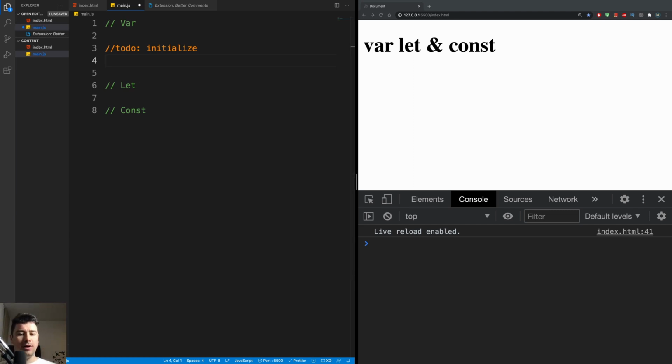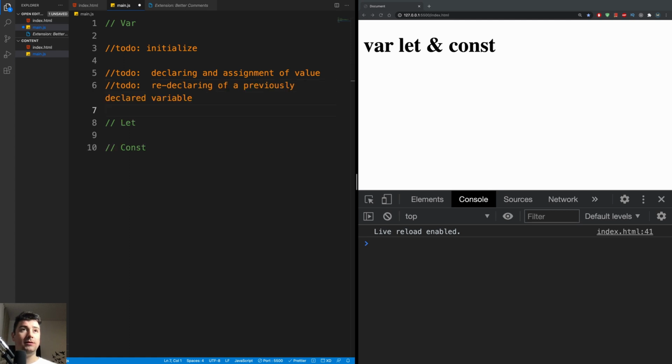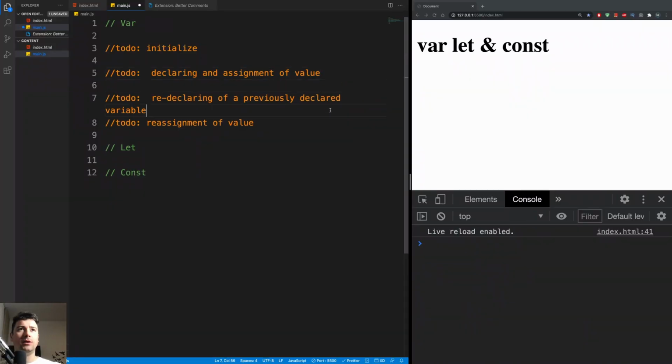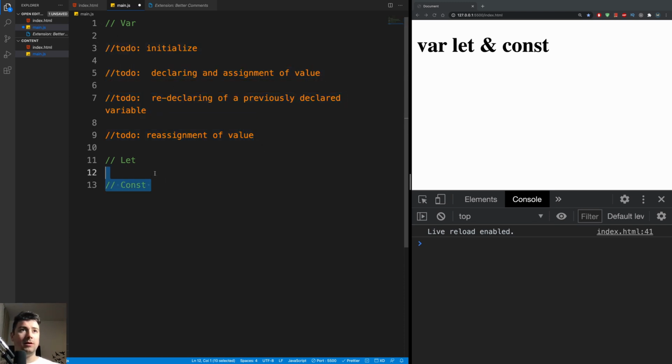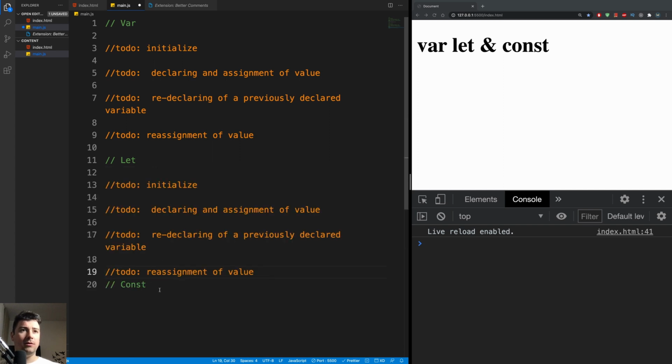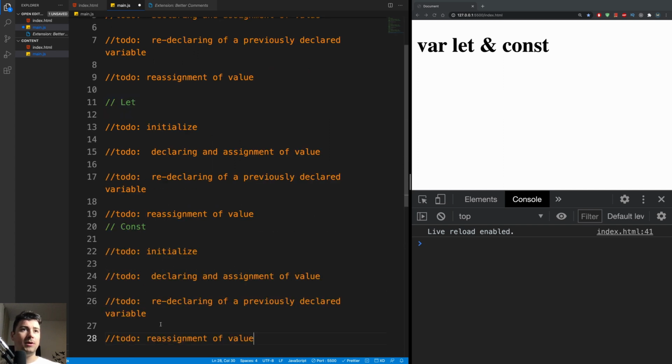Then we're going to have the redeclaration, and then the reassignment of the value. Now we're going to go through all of this for var, let, and const, and we'll also have a fifth one which we're going to talk about in a couple of seconds. So let me first of all copy this down for let and also for const.